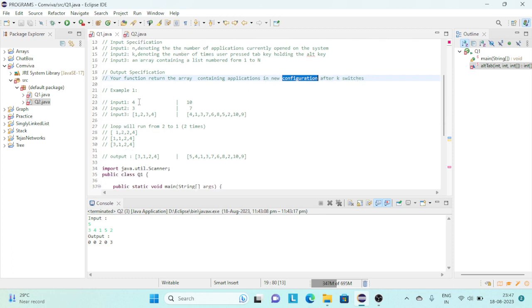Let's see. The n is 4, so 4 numbers have been input, and 3 is the value of k. One thing you need to observe here is that we are just doing a right shift operation, nothing else. We are doing right shift operations k number of times. If you observe it nicely, you will get it. The original input array was 1 2 3 4.